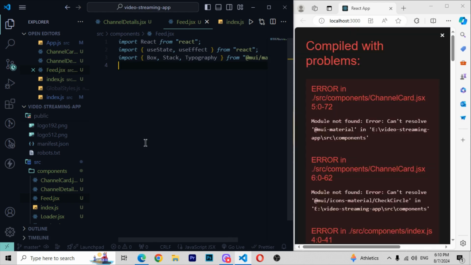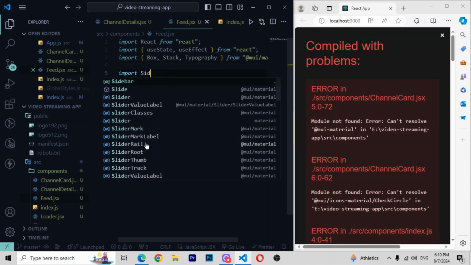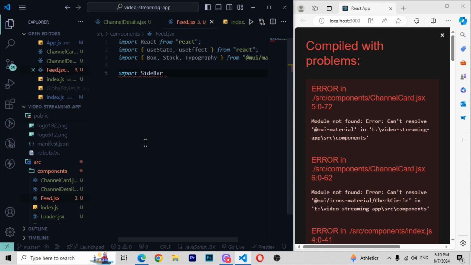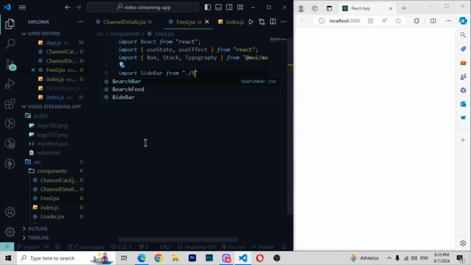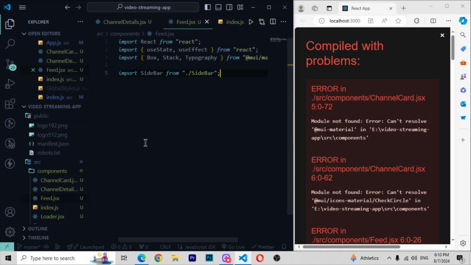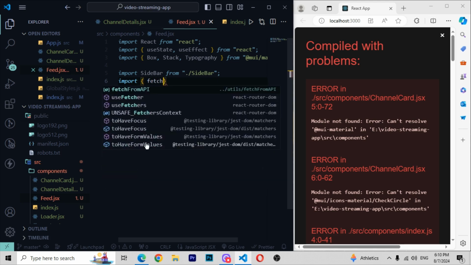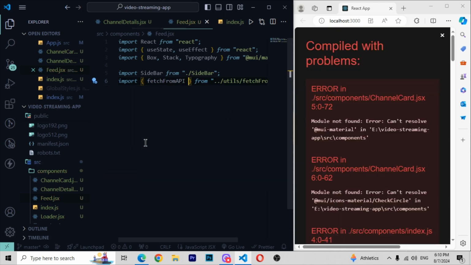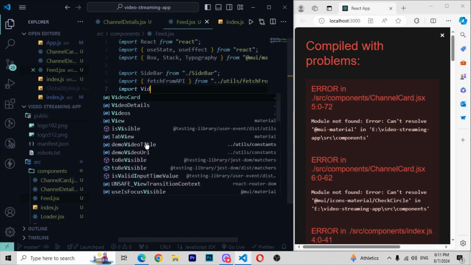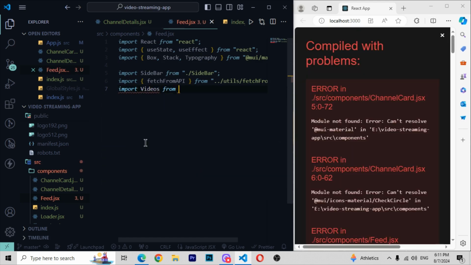Then move down and import Sidebar from ./Sidebar. After that I will move down and import fetchFromAPI from utils. Then import Videos, from ./Videos.